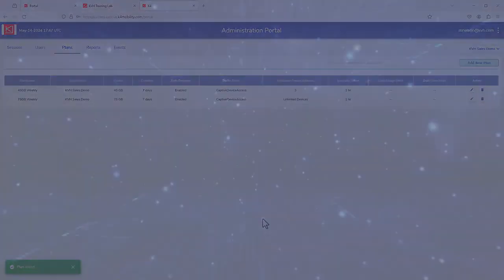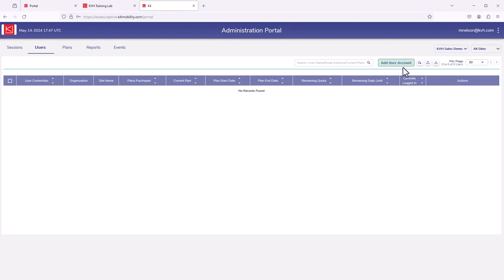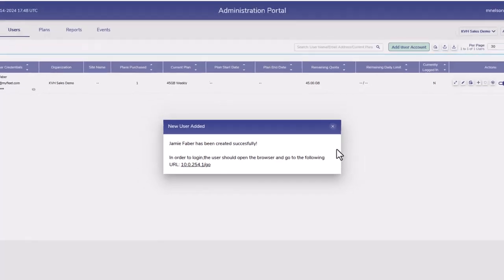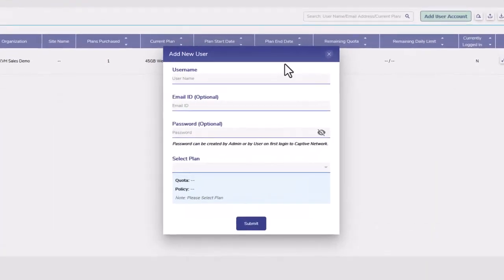Now that the plans are created, it's time to create users. Go to the Users page, then select Add User Account. Enter the first user's name and email address. You may assign a default password, or just allow the user to set their own whenever they first log in. Lastly, assign a plan. This crew member will be able to use 45 GB per week. Submit the new user, and it will appear in the list. Now let's create a user for the captain. Since she's a senior officer, we assign her the higher 75 GB plan.